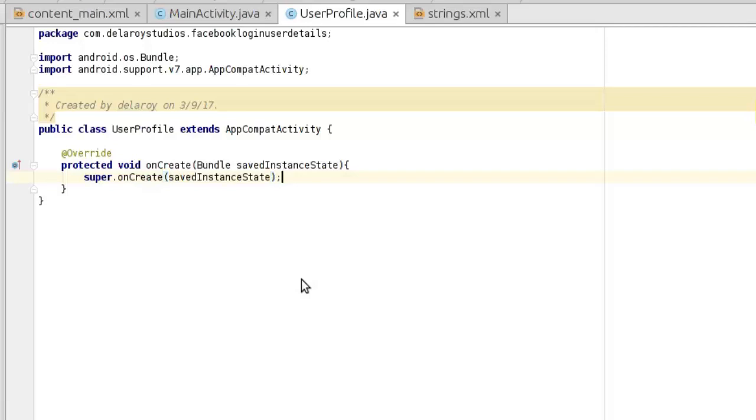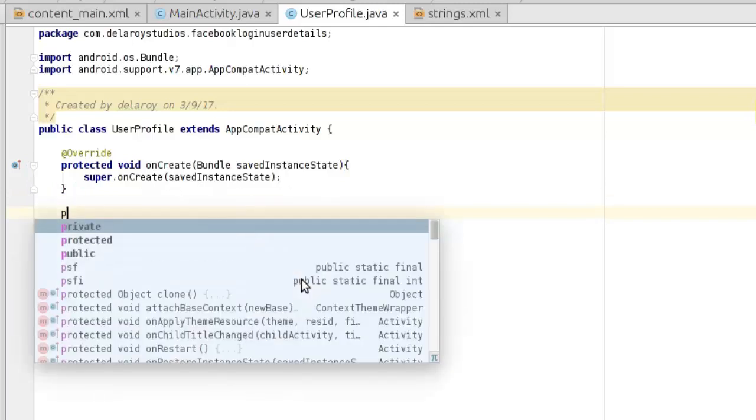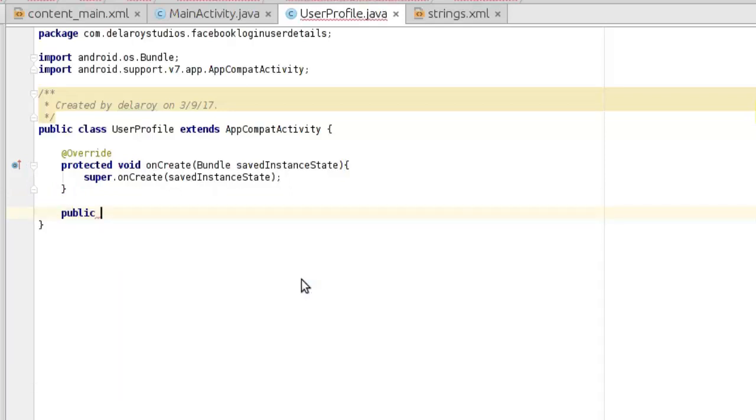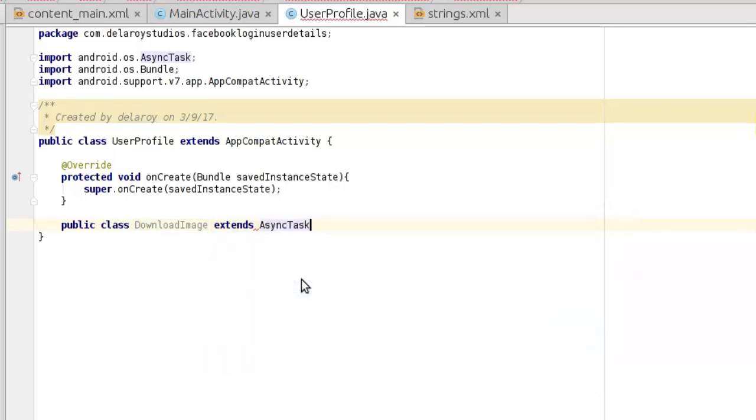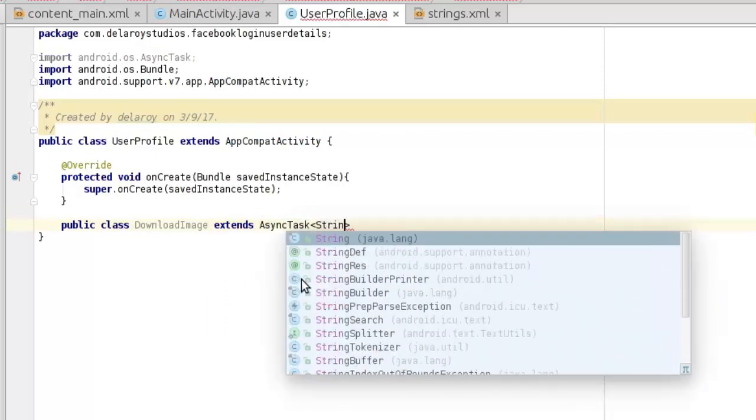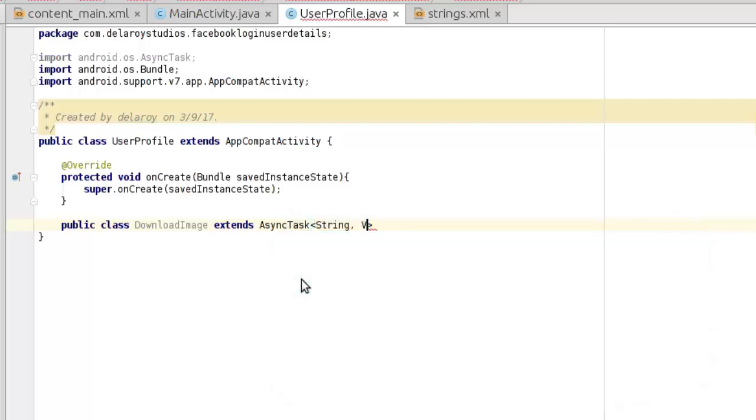And we're going to have another class to actually download the image. Public class right inside the UserProfile. We call it DownloadImage to download the image, whereby we extend the AsyncTask, and we're going to pass the String, Void, and Bitmap.